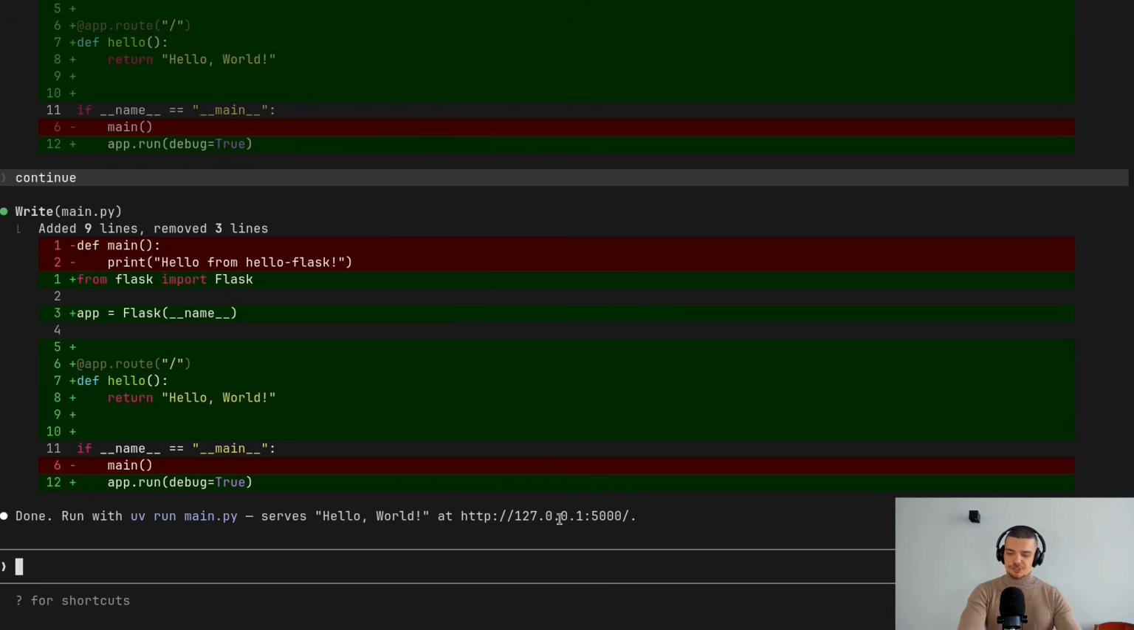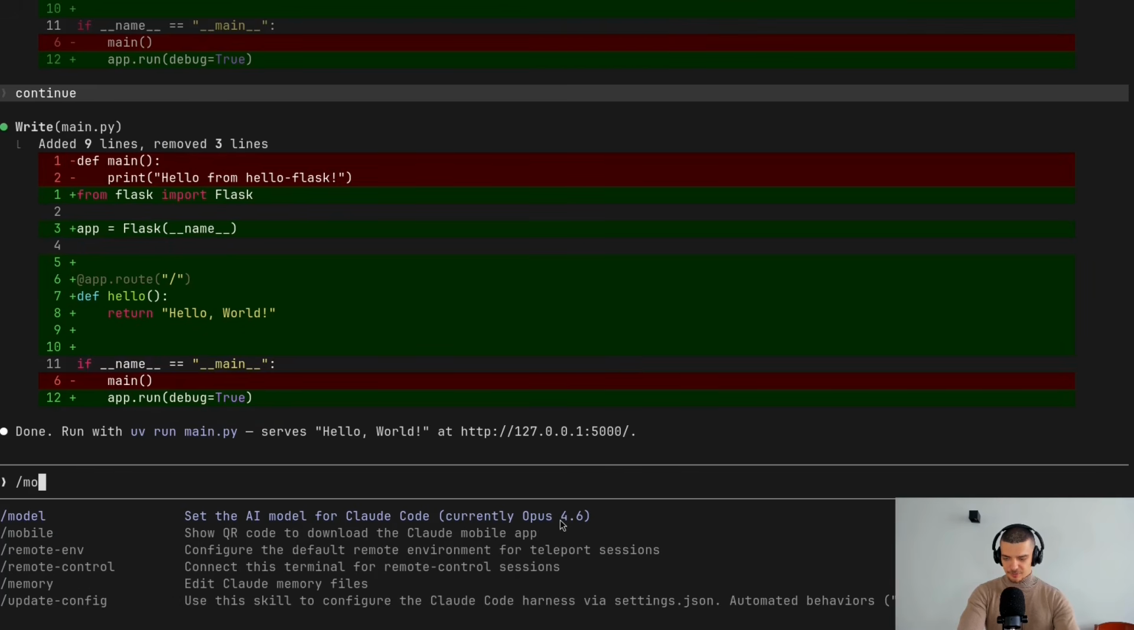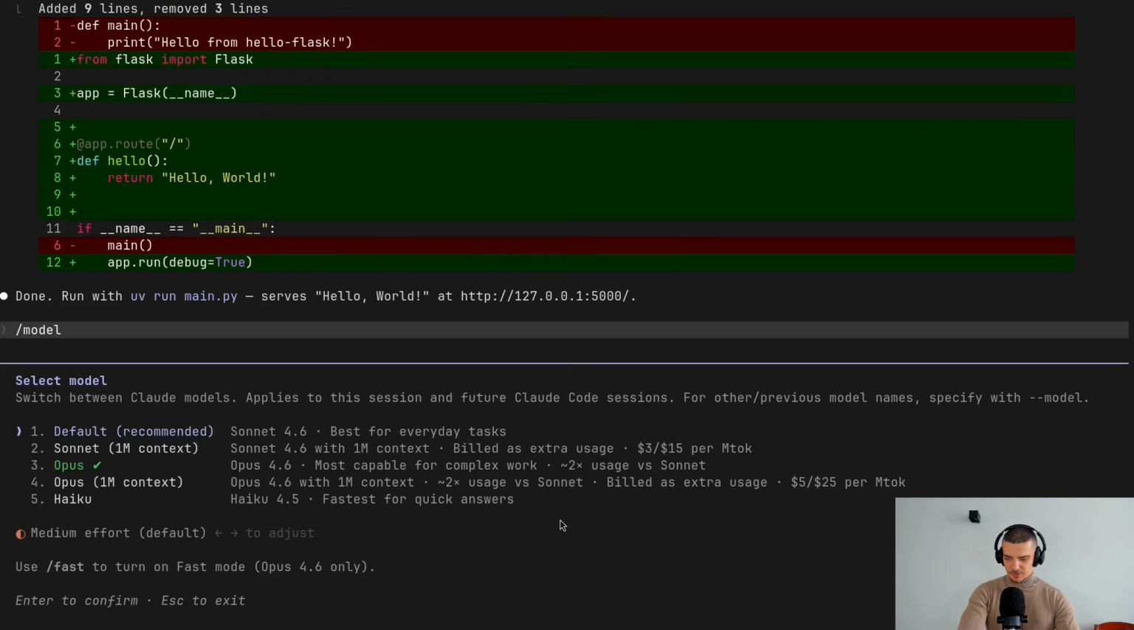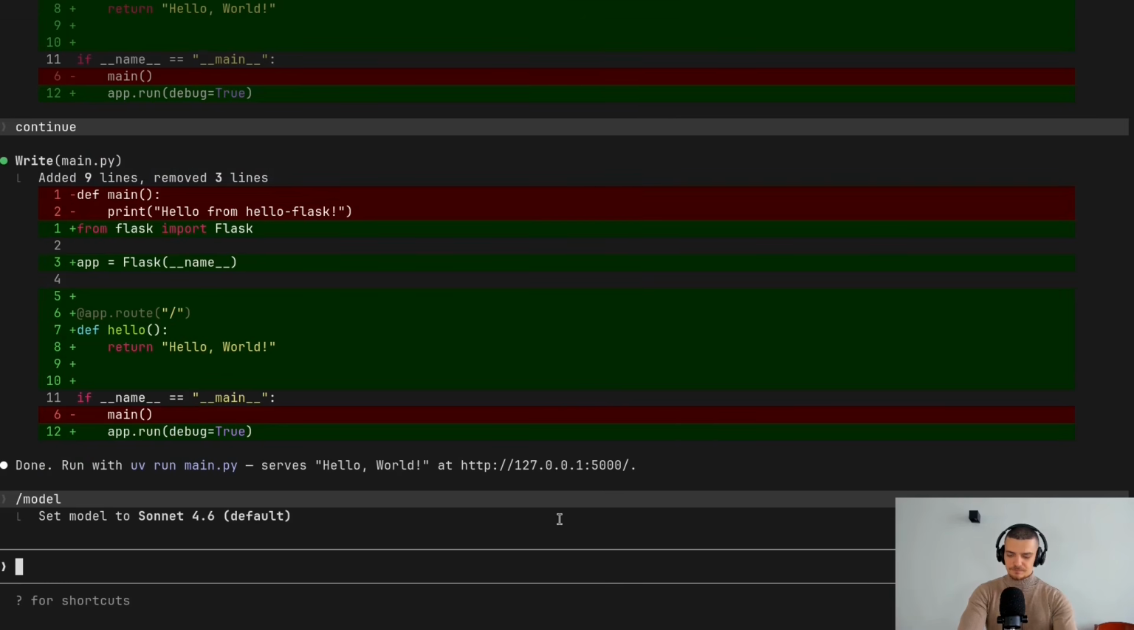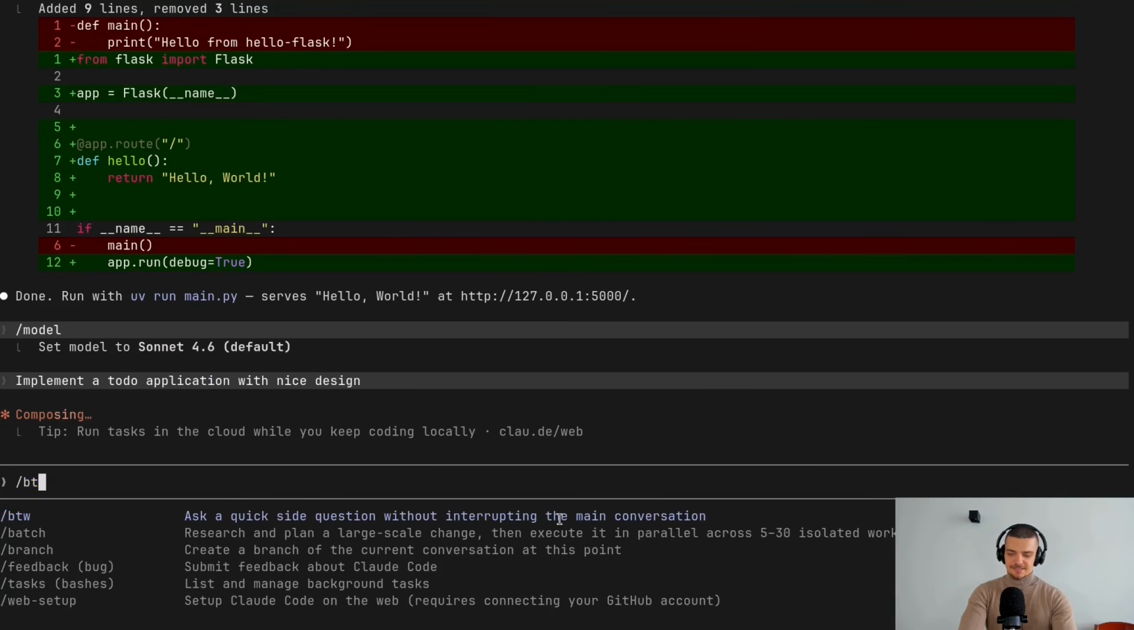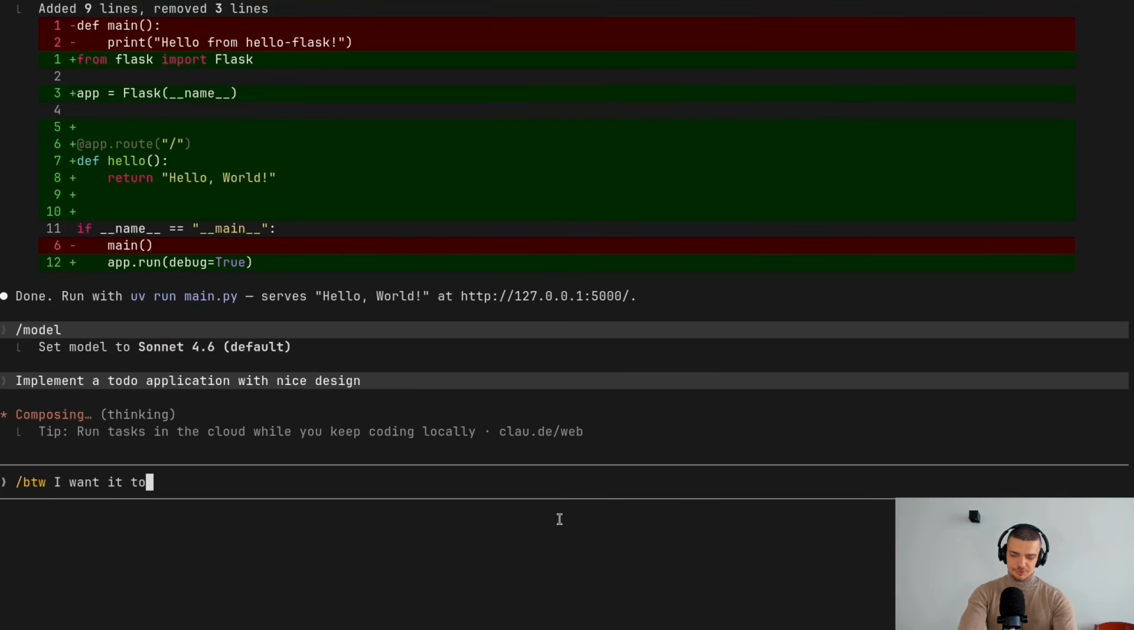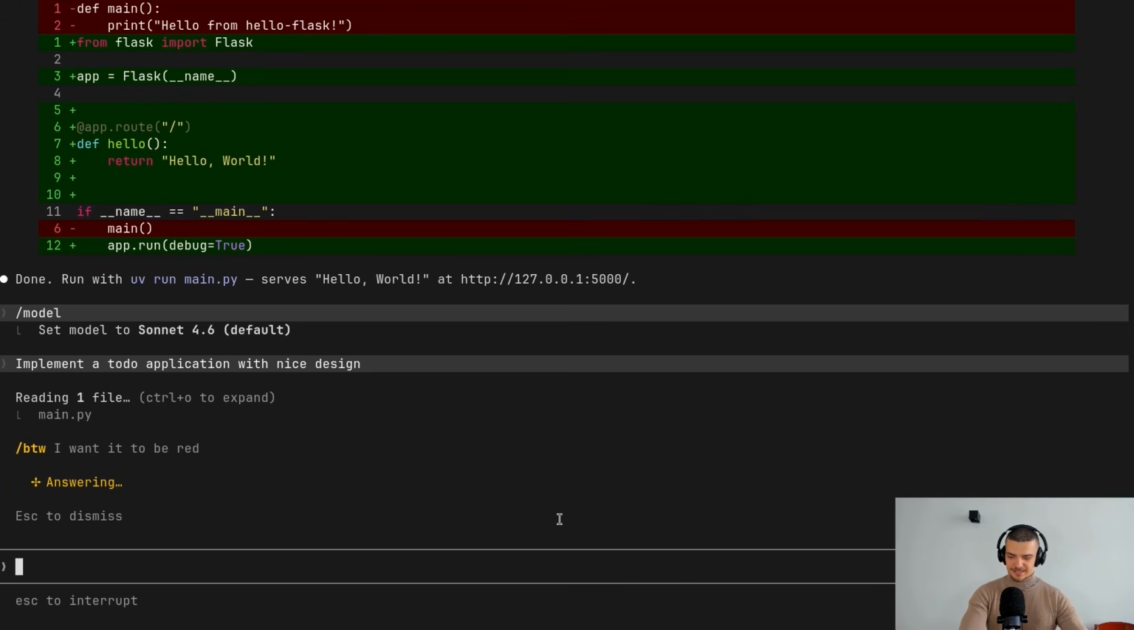Another thing is I can also enter commands while Claude Code is doing something. So for example, now let me go to Sonnet so I do not waste too many tokens here. I'm going to go with Sonnet default. Implement a to-do application with nice design. So this will take a while. And then I can say, by the way, I want it to be red. So I can add this by the way thing. And now it incorporates that into the existing flow.